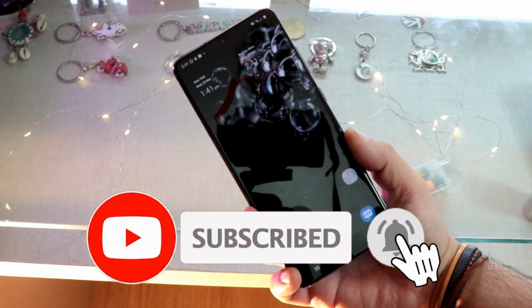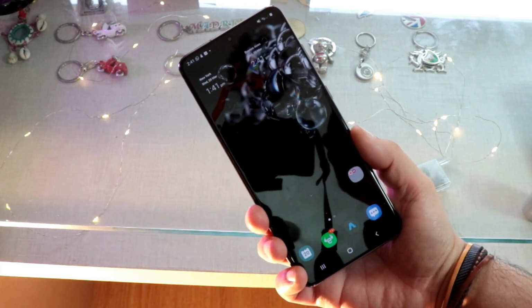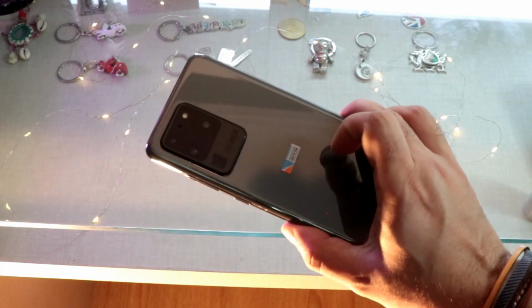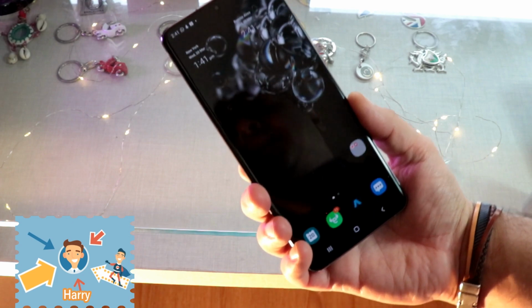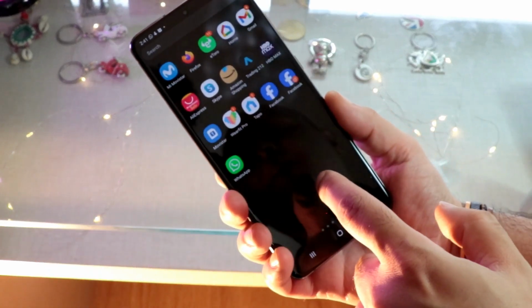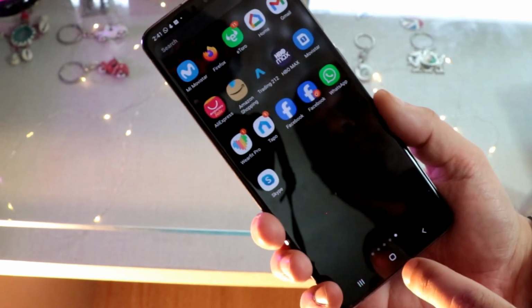In this video I'm going to show you how you can have two Skype messengers in your same phone. This is a Samsung Galaxy S20 Ultra. So you can download two Skype apps in your same phone. You can use two Skype accounts. So here we go, we have one Skype account, we want one more.